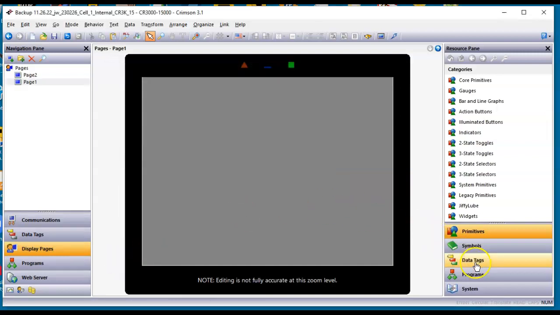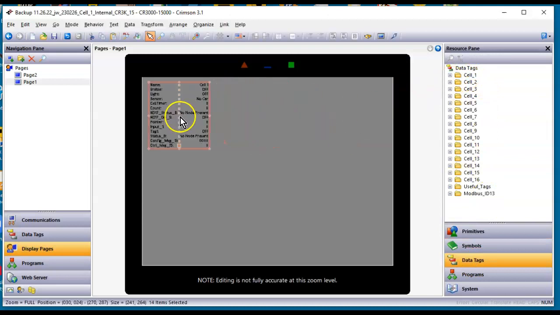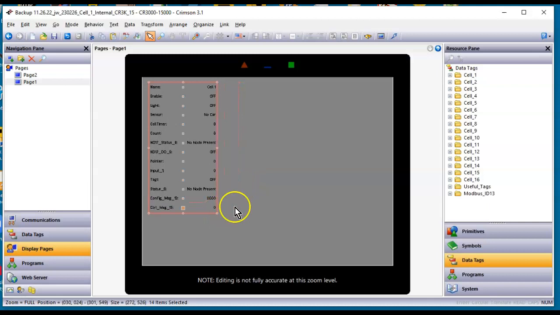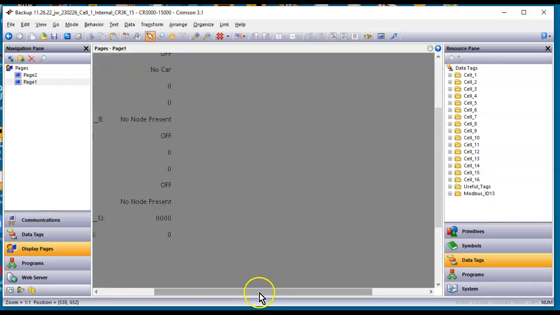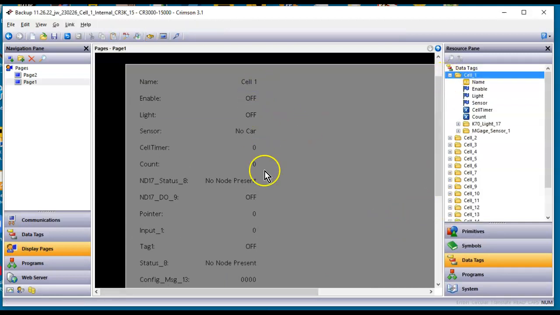And on this page, I'm going to go over here to data tags. And I'm going to grab this whole directory of tags from cell 1. And I'm going to go ahead and make this guy a little bigger like this. Like that. Let me zoom in a little bit so you can see what I'm doing. Okay. And for giggles, I'm going to make all of these fields that I can, I'm going to make them data entry so I can mimic things.